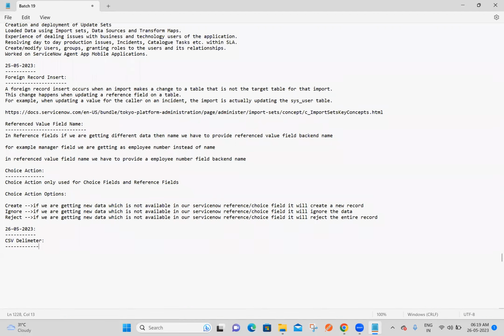What is CSV delimiter? Sometimes in a CSV file, data comes in a single column only, separated by commas or some special characters. At that time, in the CSV delimiter we have to provide that character. You can process CSV files that are delimited by a character other than comma.